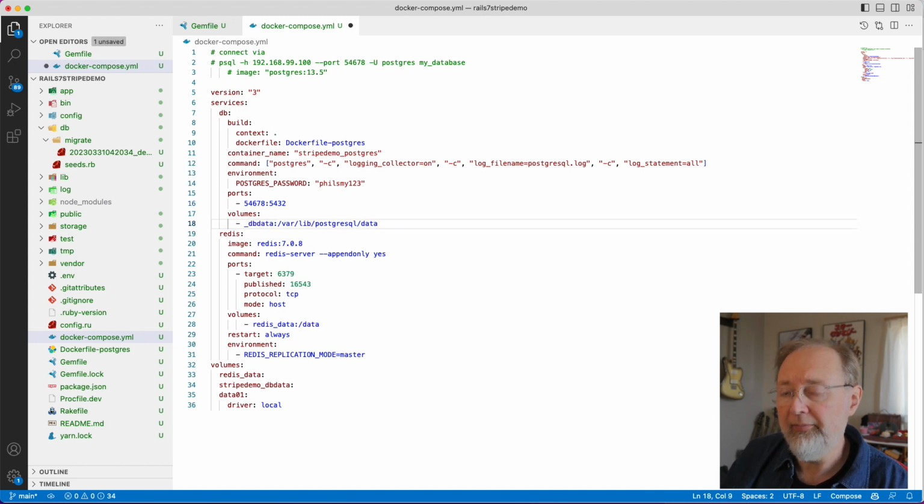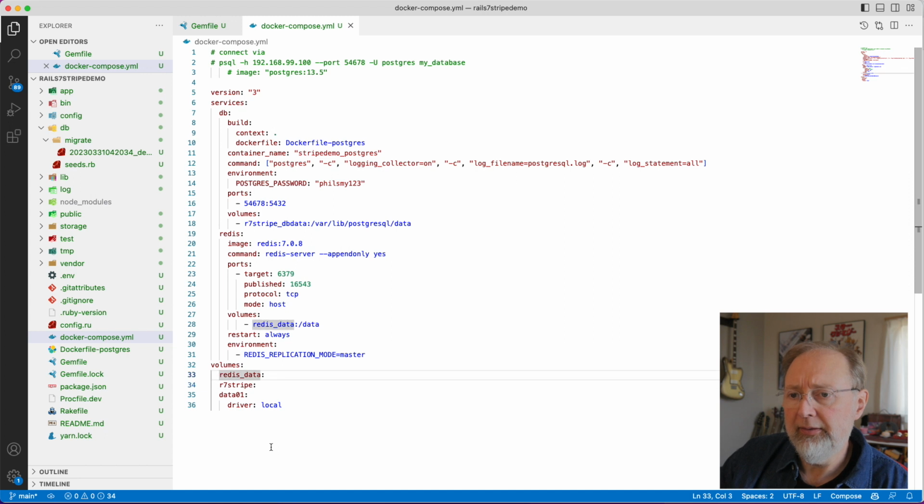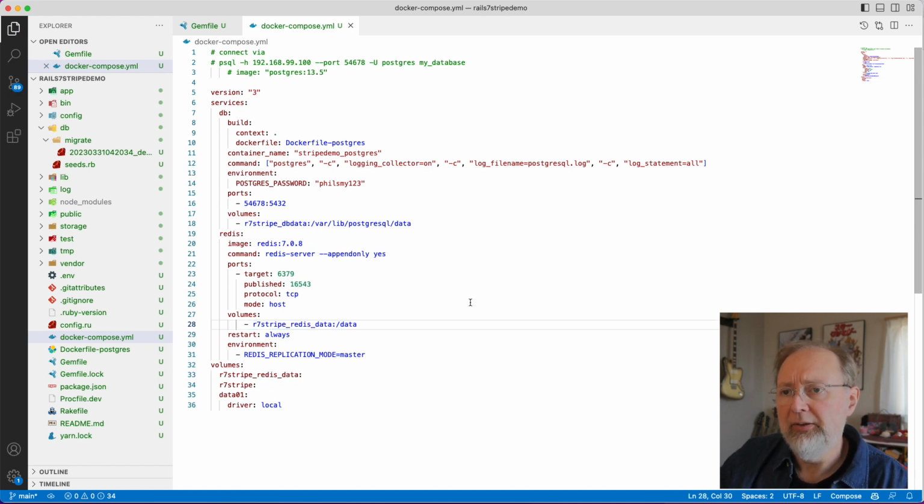Let's give it r7stripe as the name, and so that's going to be the name of our data file that it creates. And we can do r7stripe-redis, r7stripe-redis-data, which will be, because I also run Redis inside of Docker, and we'll do a published of 1699969. Why not? And data 1, do we use that anywhere? No, we don't use that anywhere.